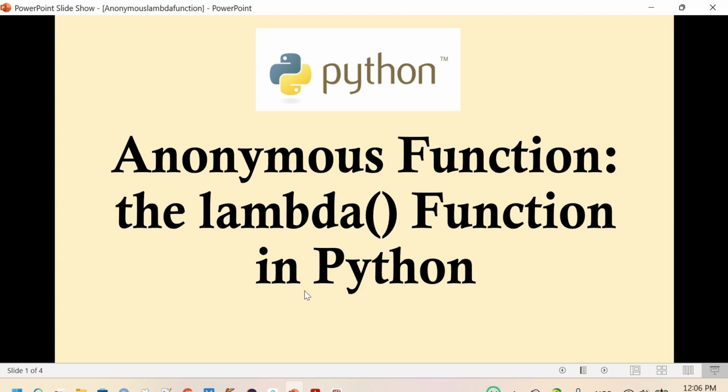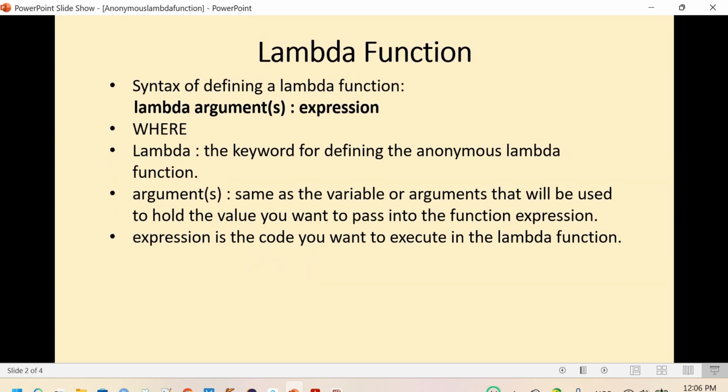Hello. In this video, we talk about the lambda function, also called an anonymous function, in Python. We know that when we use a function, generally the function has a name and a block of function definition. But the lambda function performs a similar task without defining a function with a name.